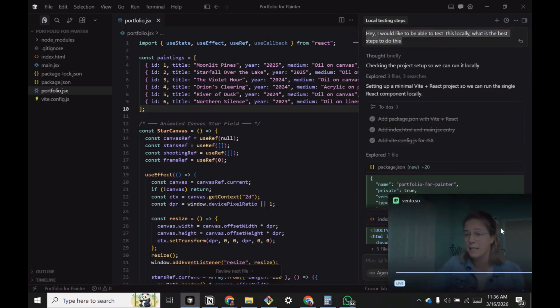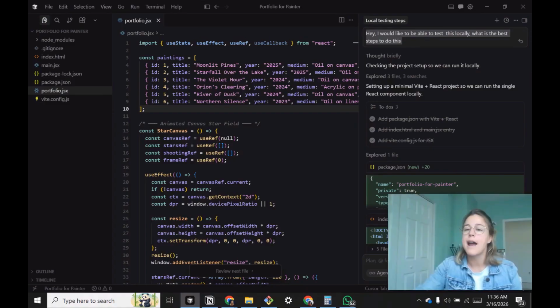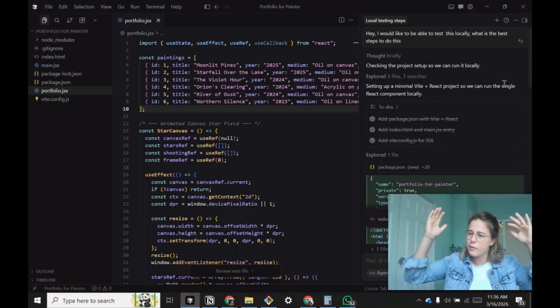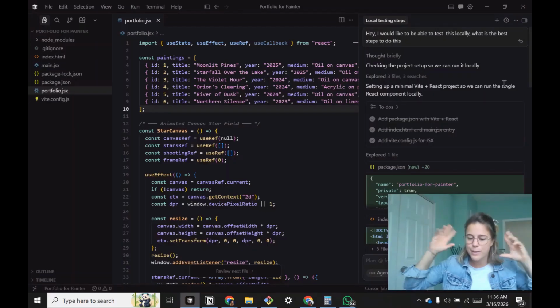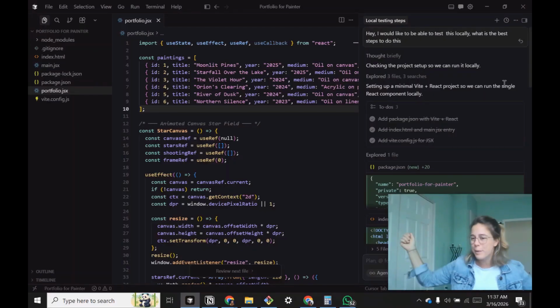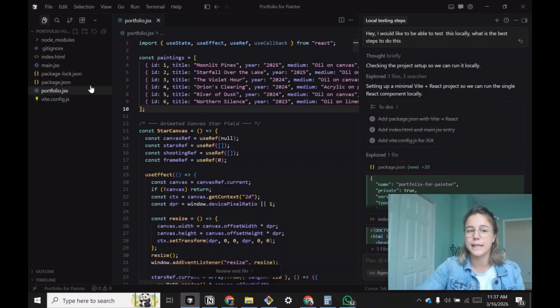Hey, I would like to be able to test this locally. What are the best steps to do this? And it will give a framework. The concept of a framework is sort of the scaffolding of a building. If you're building a building, it's the scaffolding that allows the building to have a door that you open, you go inside, and you rearrange furniture. That's kind of what we're doing here.